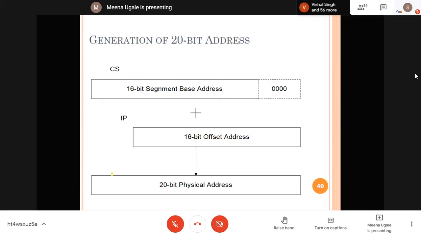Conversion from logical to physical address. Your instruction pointer will always point to the location of the instruction in the program. So that location address will be a 16-bit address only. And every segment has its own base address, which is again 16-bit. So for that 16-bit, the last bits are filled with all zeros. So your 16-bit address is converted into 20-bit, plus it is going to add the 16-bit offset, which is given by the instruction pointer, and the final number you will get will be the 20-bit physical address.